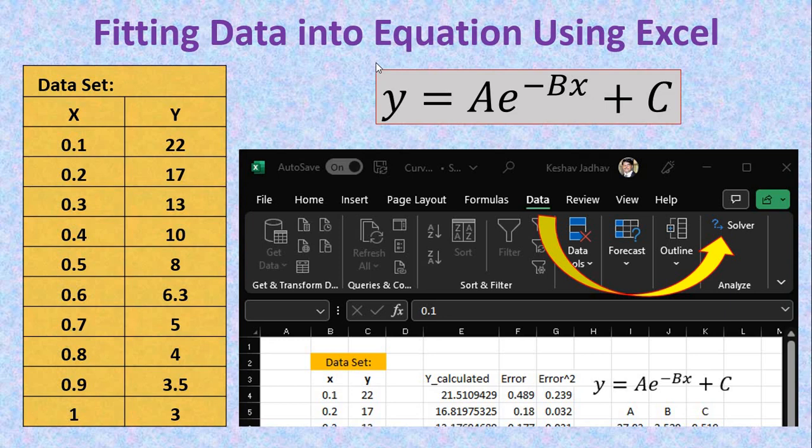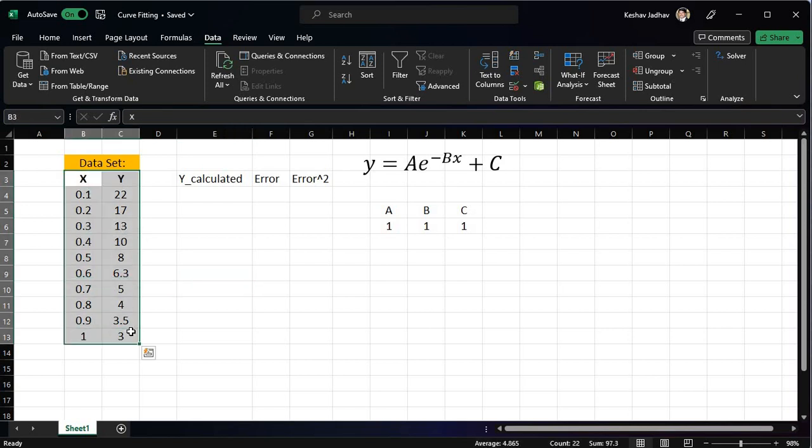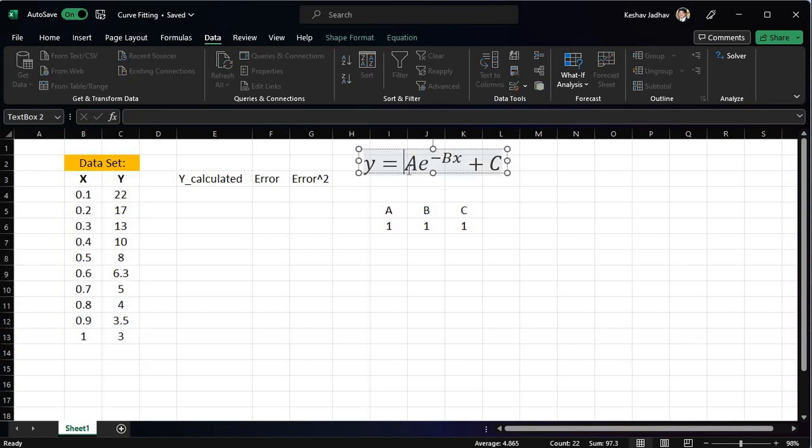So let's start. I have opened this Excel sheet and this is the given data set or experimental data. And this data we have to fit in an equation like this: y is equal to a into exponential of minus bx plus c. Here a, b and c are the constants, and fitting this data into an equation like this means we have to find out values for these constants.